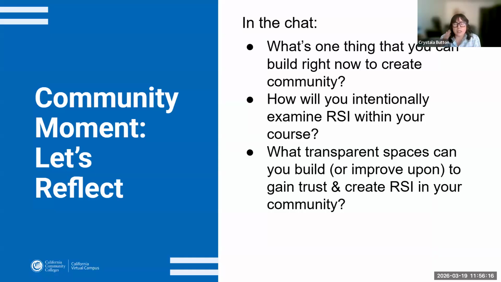And I don't have it in this presentation, but usually when I do an introduction to RSI, I show one of my own modules with arrows that point out the intentional spaces. Start by looking at one module and saying, where are students interacting with me? Where am I interacting with them? Where are students interacting with each other? And if you're not finding those spaces, that's a good place to start.